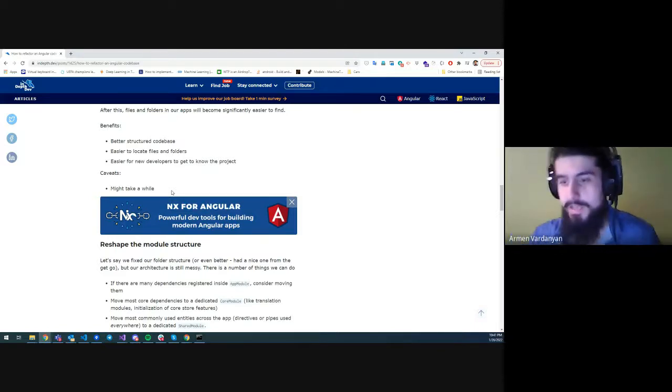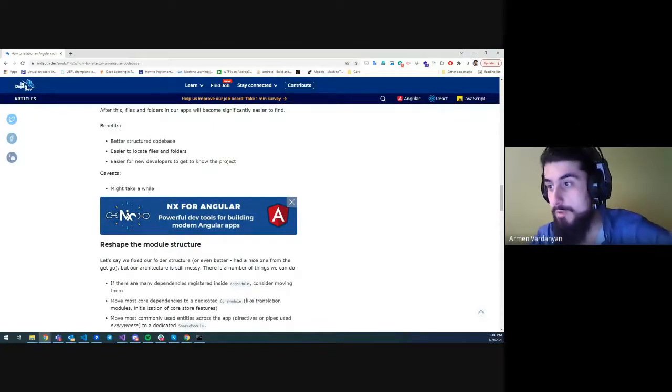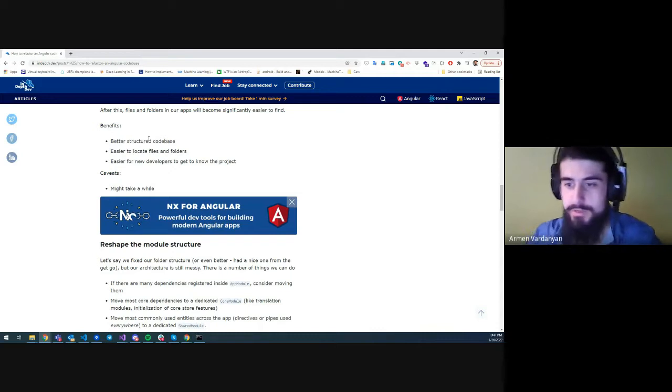If you have like 10 files with the same name, you will have to look at the whole folder path to understand which one you need. And if you don't know which one it is, it will be even more problematic if you're new to the project. This might take a while, yeah, as my article says. So if you have lots of files and folders, you will have to juggle them around, find the specific places, but it's usually not a dangerous process.